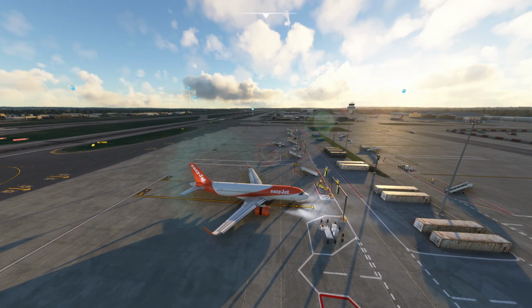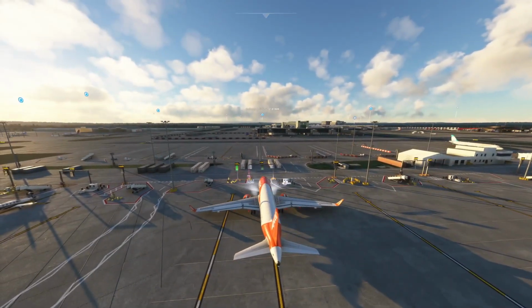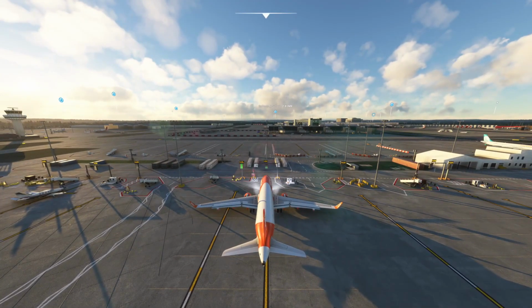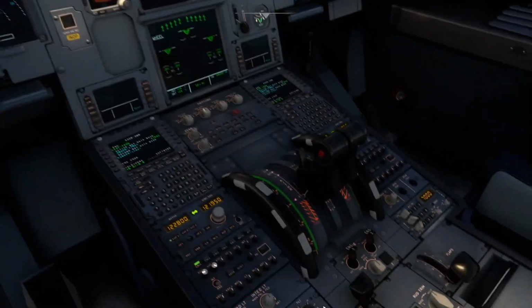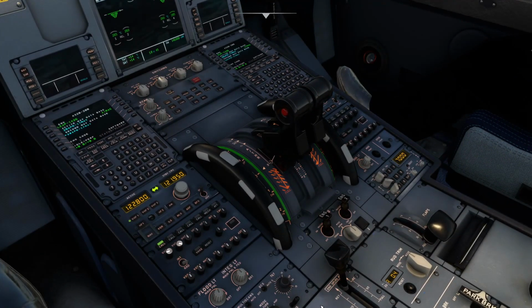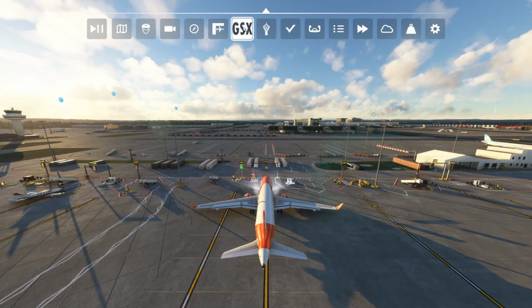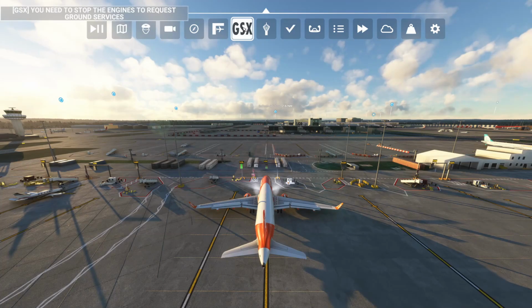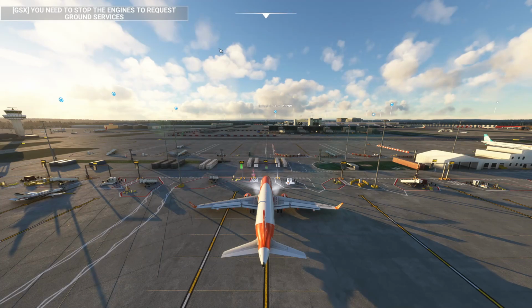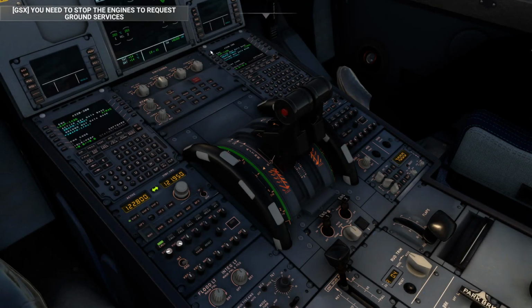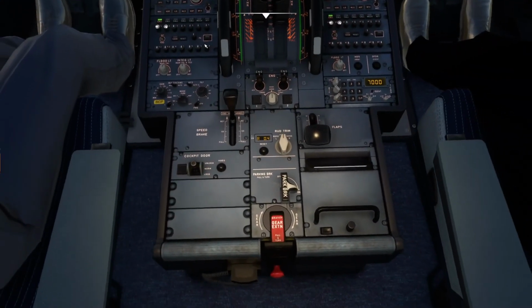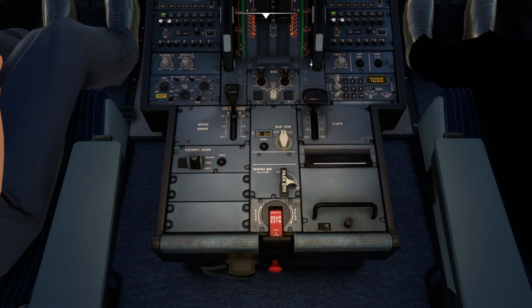Let's stop it here and see if it'll let me do this. Okay, let's make sure we're in idle, and see if we can do anything. You need to stop the engines to request ground services. All right, it wants me to stop the engines. I knew that, but I wanted to see if it was going to tell me whether I was okay in a spot like this. Let's put the flaps up.